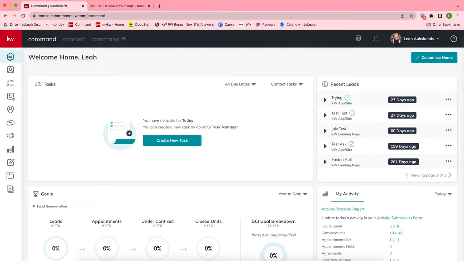All right, so again, this is the dashboard. This is your command homepage. This is where you are taken directly every single time that you come into command. From this page, we'll want to go ahead and click on Customize Home on the very top right to reorganize our widgets.